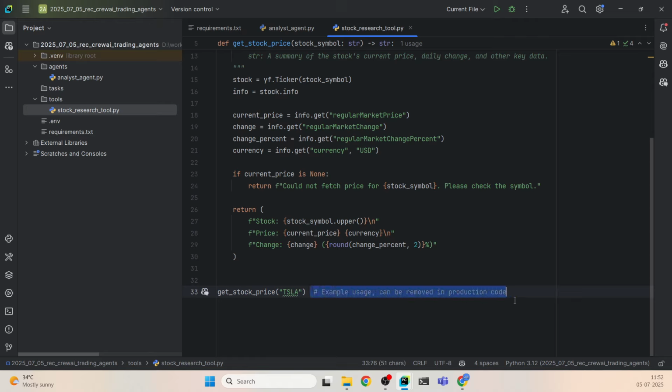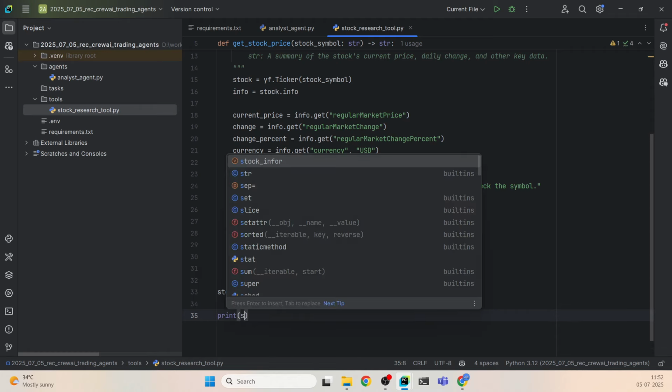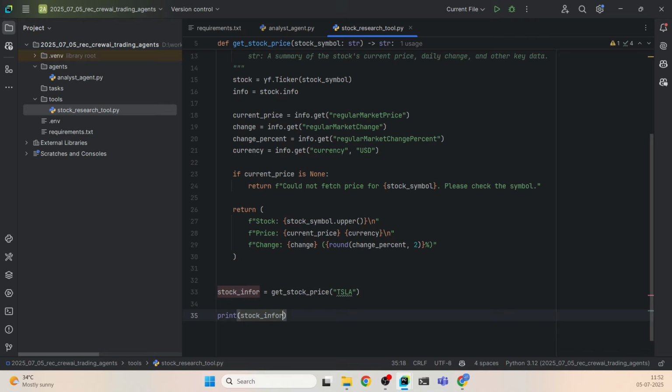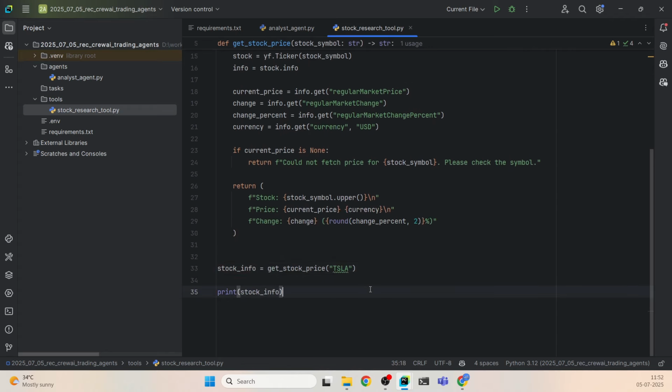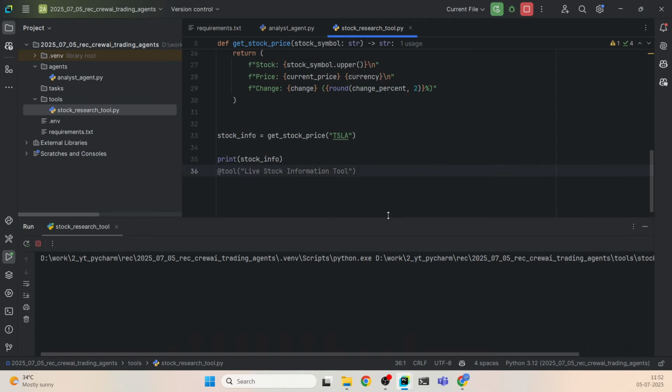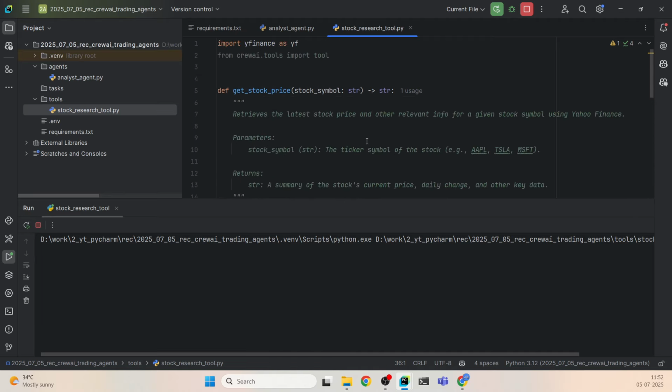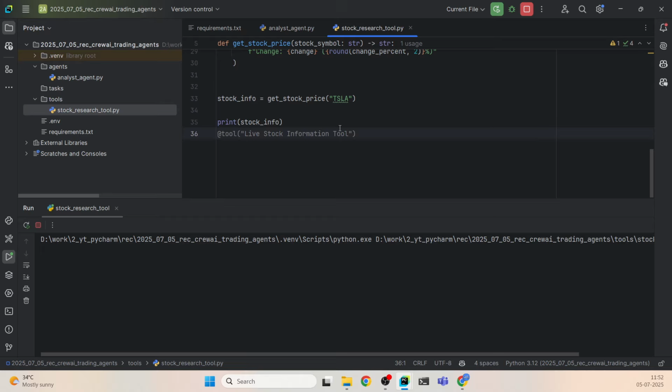Again, we shouldn't use this in our actual code, but let's try to run this and get the output. So let's call this stock info, and we can print this. TSLA is the stock symbol for Tesla. So let's run this. This yfinance doesn't need any API key separately, so we are good with this.